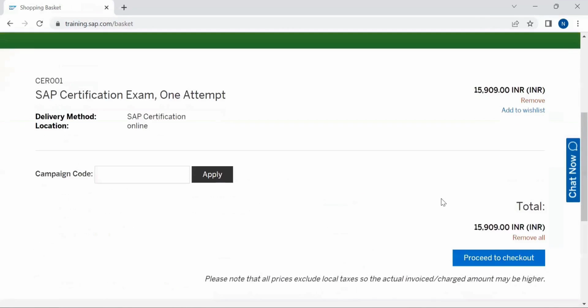The next process is the same as online shopping. When you have made the payment, you will receive one mail from SAP. It will take almost 24 to 48 hours to process and activate the subscription. After the subscription, you can schedule your exam as per your available time and the available slots.